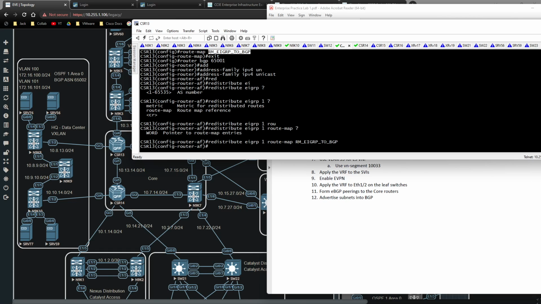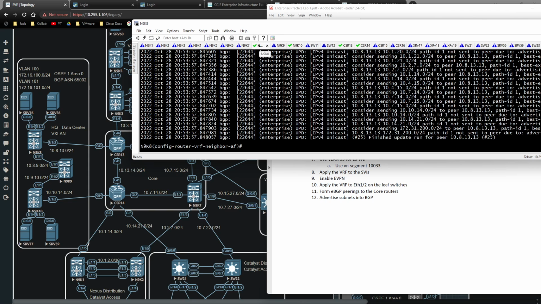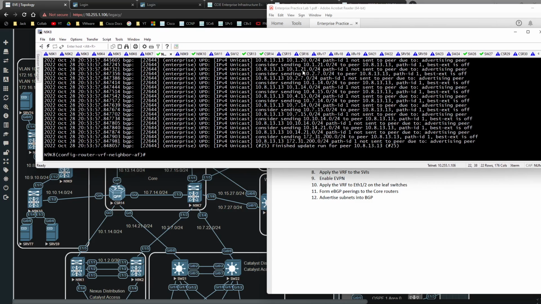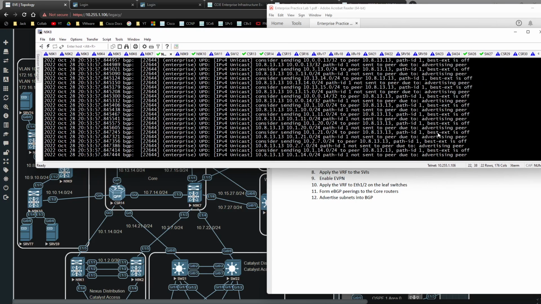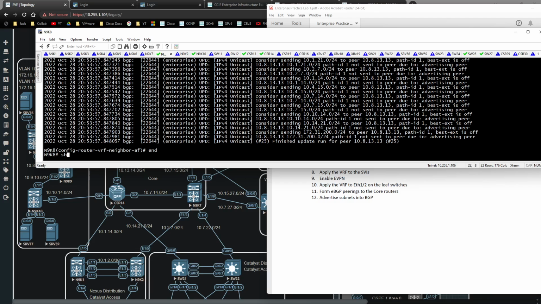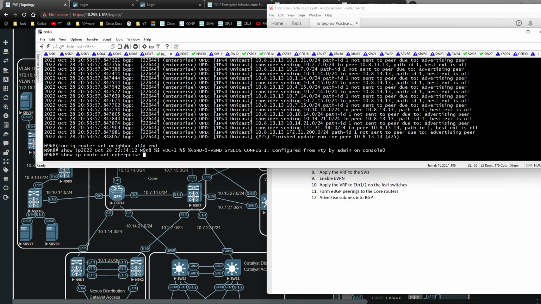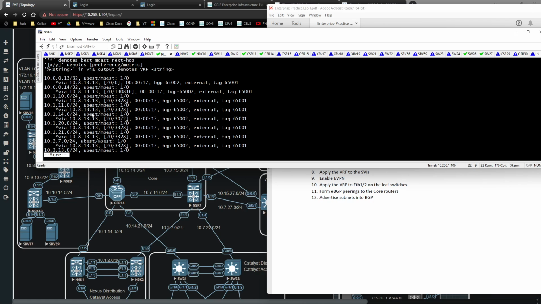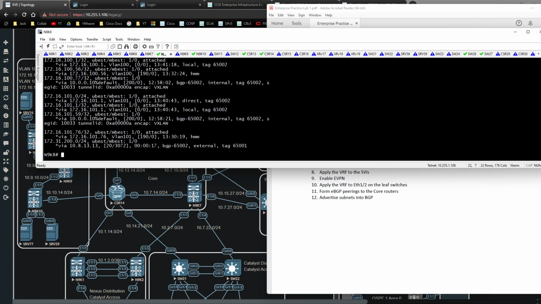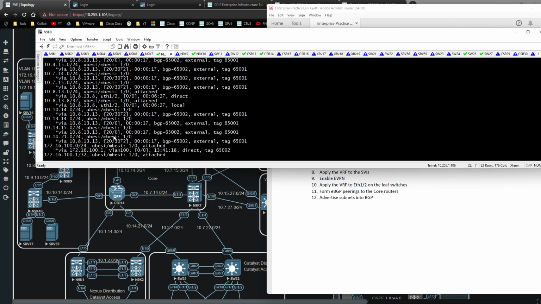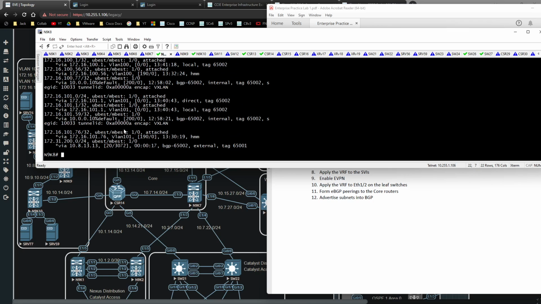Okay, and then if I do that, EIGRP to BGP, I should come over here to Nexus 9K8, and all of a sudden now, look what we see. Whole bunch of routes just got advertised to me. If I jump out of here and I do a show IP route VRF enterprise, I'm going to see a whole bunch of stuff in here that wasn't there before. But that's how reachability works when you do redistribution.